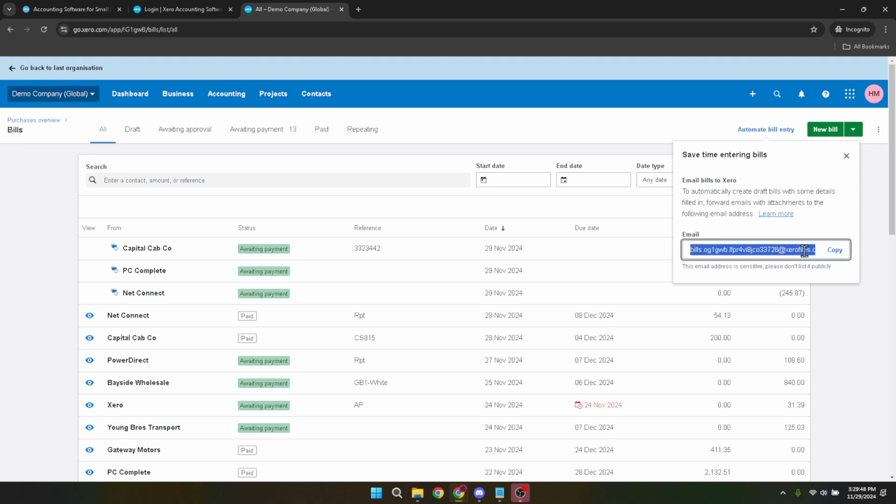Now here comes the crucial part. Upon choosing the Automate Bill Entry option, you will be presented with your unique Xero email. This email address is what Xero has specifically assigned to you for sending and receiving bill-related documents directly into your Xero account, facilitating a more seamless financial management process. Make sure to copy your Xero email address carefully. You can either write it down or copy it to your clipboard for future use.